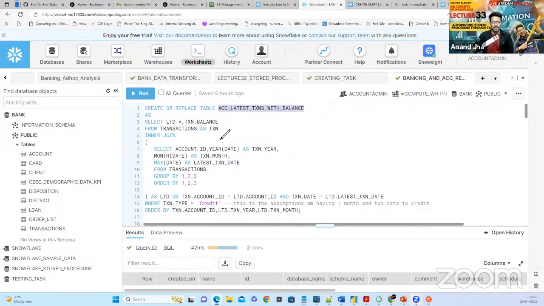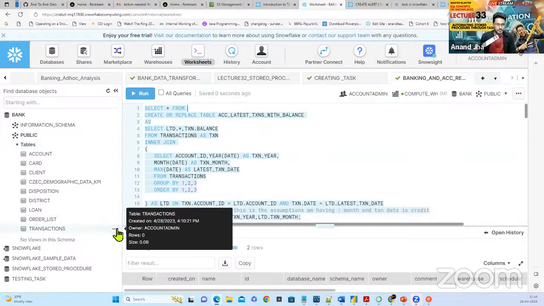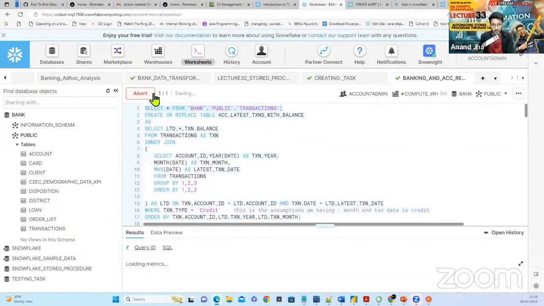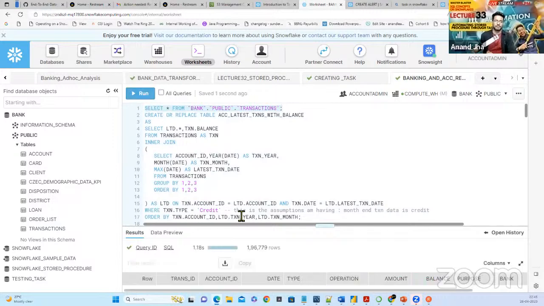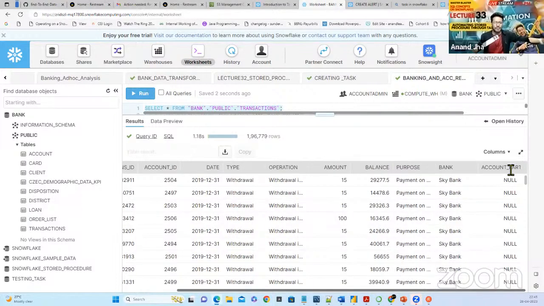Client has told me, Anand, in your transaction table. Let me show you the table. How does it look? Okay, let me show you. So the transaction table has transaction ID, account ID, date, type, operation, amount, balance, purpose, bank, and account part.